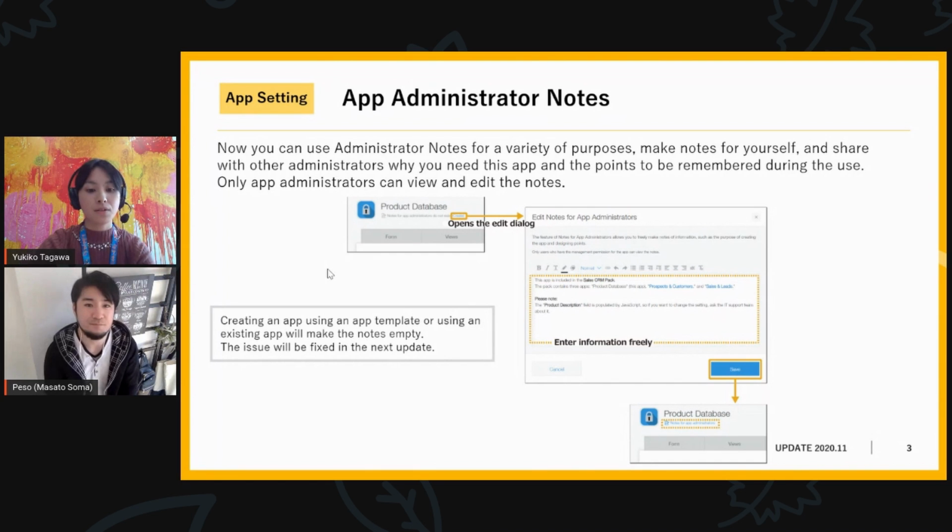Oh, I see. So this is a note place for administrators. Exactly. So even when an administrator leaves the company, others can know what the app is for if we use this function. Yes, exactly. It's easier to understand what this app is for. It's more like notes for system management, like maintenance, and even the app template that you want to pass to another person. Currently, we don't have that function, but we're going to update it and make this note be inside the app template also.